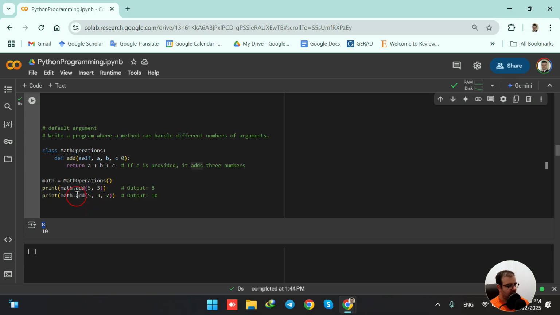However, if I call the very same function, but this time with three arguments instead of two, here A equals 5, B equals 3, and C equals 2 this time. So when we have a third argument, this third argument is going to be assigned to the argument, or parameter, C. Then it is going to return 5 plus 3 plus 2. So this is what's going to happen.